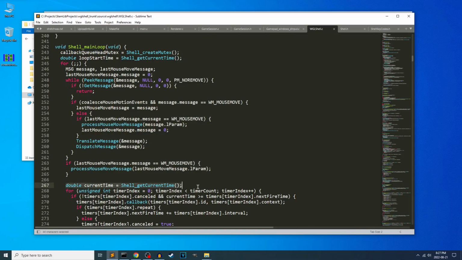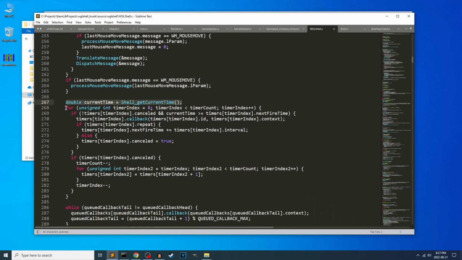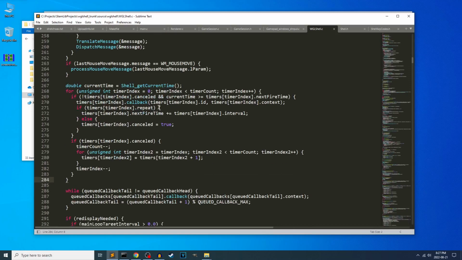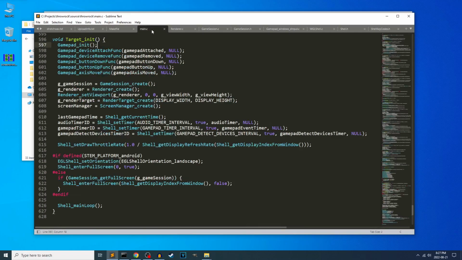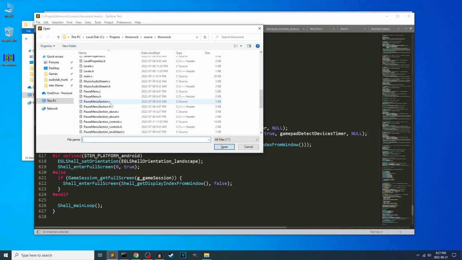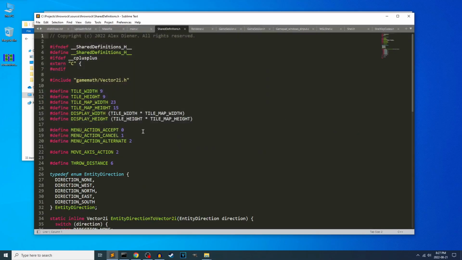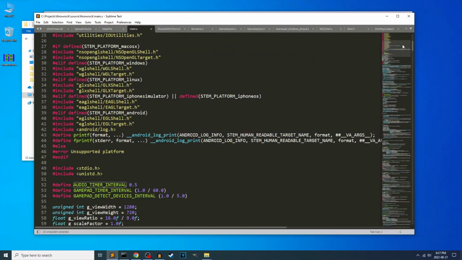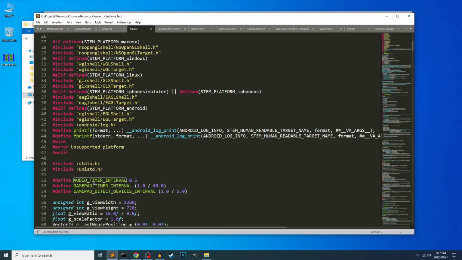I want a time measurement as close to timer handling as I can get it, because in addition to handling events, the main loop has a timer mechanism. So in here, I called this shell set timer function. Audio timer interval, what is that? That's going to be in shared definitions.h, probably. No, it's not. I'm always wrong about these things. Is it at the top of main.c? It is. Every half second I need to do something with audio?